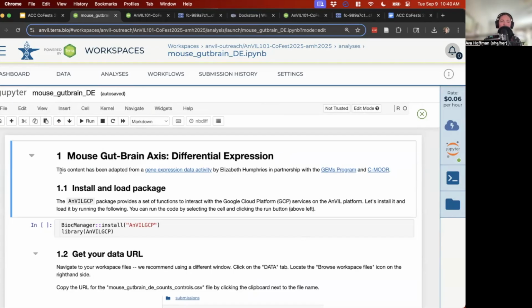And so just wanted to mention that this content was adapted from a gene expression activity that our colleague Elizabeth Humphreys worked on in partnership with the GEMS program and Seymour.